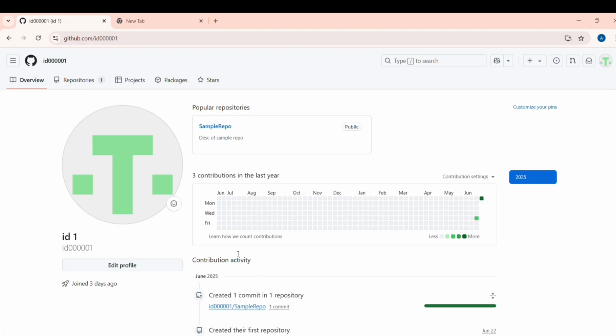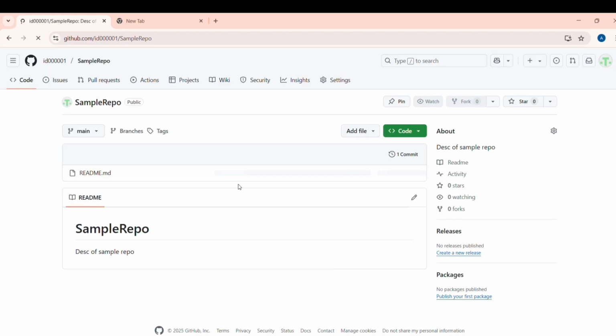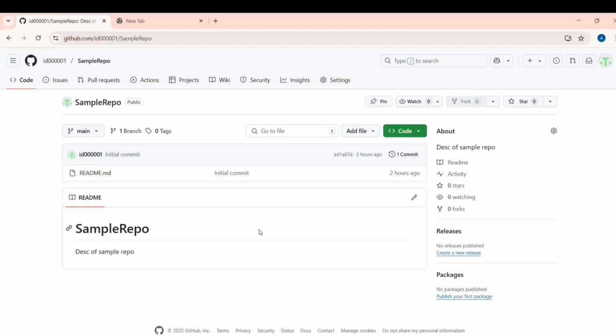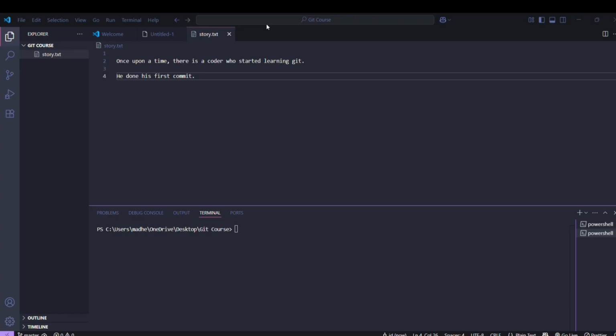Okay, let's see. Now I am in my GitHub profile, and here I have created one repository with the name sample repo. I showed you these concepts in the previous episode. Now what we are going to do is push our project into this repository. This repository contains only one file, readme.md, right? So now we are going to push our story.txt file into this repository. For that we need to execute one command before. So let me write this command. Please just follow me.